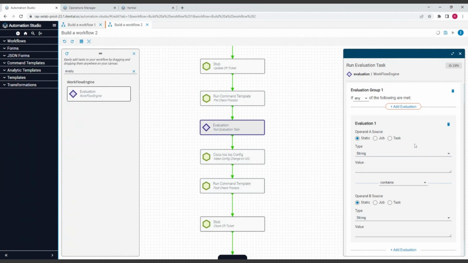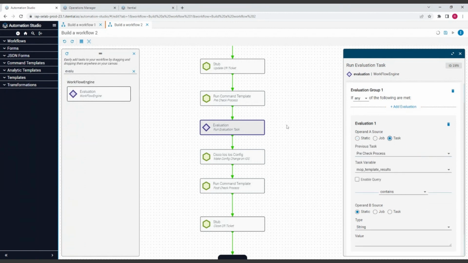What it's asking for is, what am I looking at? What output am I looking at? In this case, I want to take the output from a task, particularly the pre-check process task, which is the previous check. It's going to automatically fill that in, since it's the previous task, but I have access to everything before it. It automatically says the output variable of this particular task is this, so I'm going to leave it there.